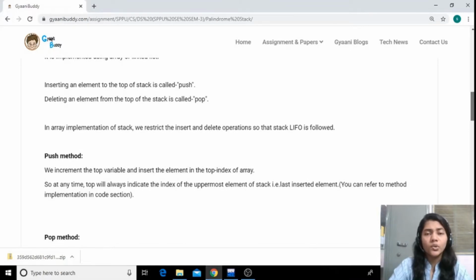And a basic stack always includes two operations. When we insert an element to the top of the stack, we call it a push operation, and when we delete an element from the top of the stack, we call the operation a pop operation. In an array implementation, we restrict the insert and delete operations so that the stack's last in first out order is followed. As we all know, in an array we can delete or insert any element at any position, but if we want to implement an array as a stack, we have to restrict the insert and delete operations, and for that we have to include some conditions.